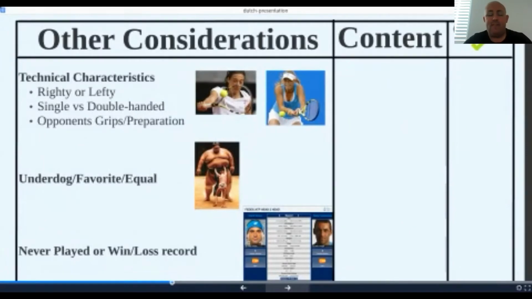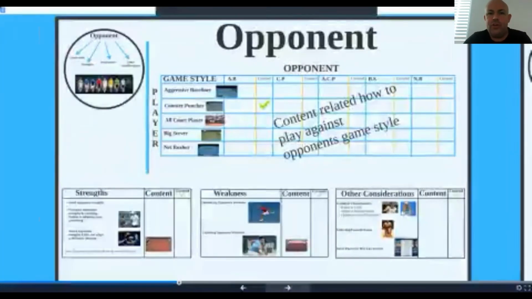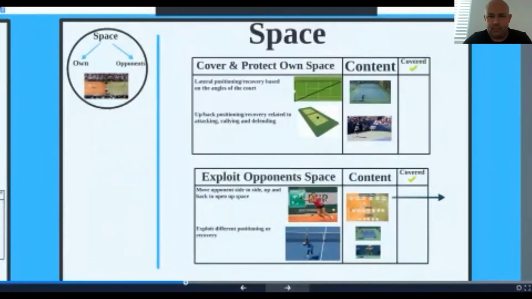Okay? If you've never played them, you may be a bit more cautious. But if you've played them before, you may know, well, they're going to have a big serve, they're going to have a big forehand, they're going to come to the net a lot. So your opponent really does dictate, especially if you're preparing a player for a match, how you tactically may implement your strategy.